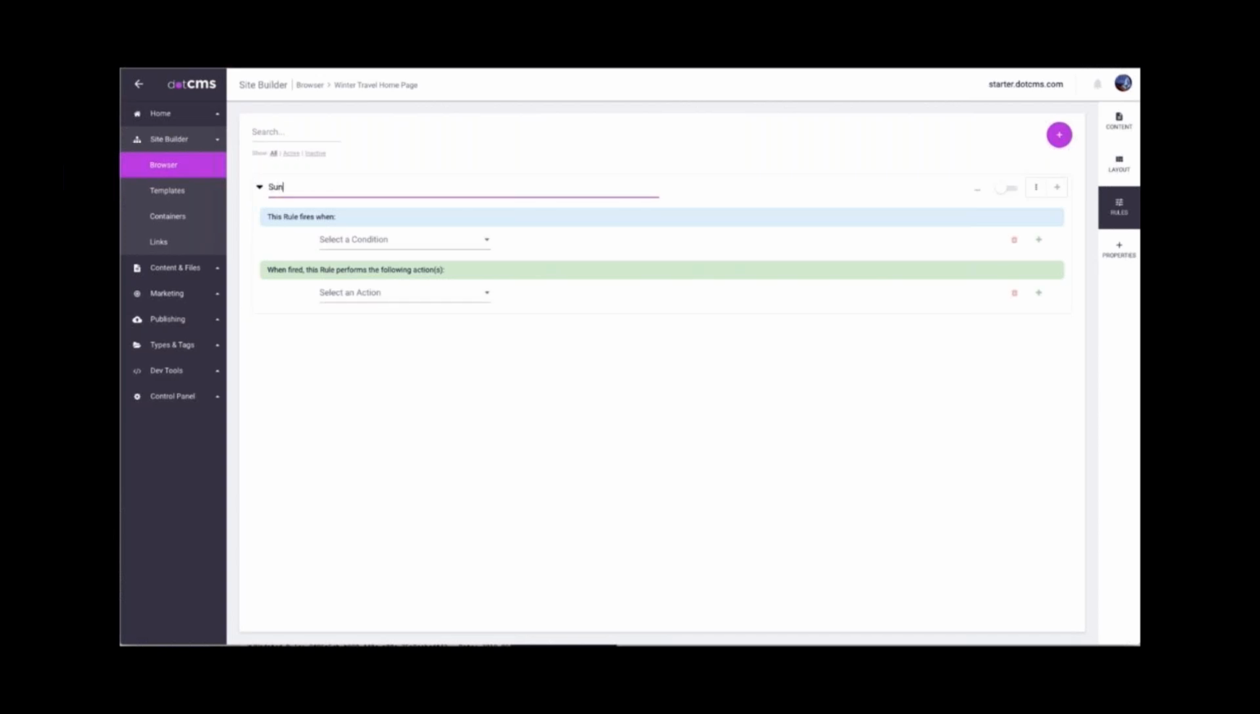So this is going to be has looked at Fiji. And our condition here, and these conditions are out of the box, but you can create custom conditions based upon your own business needs. But if you want to say, for example, has visited URL that contains the word Fiji.